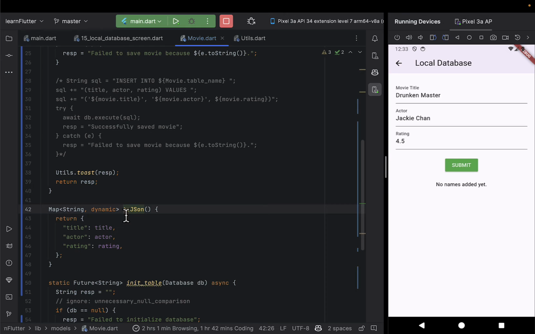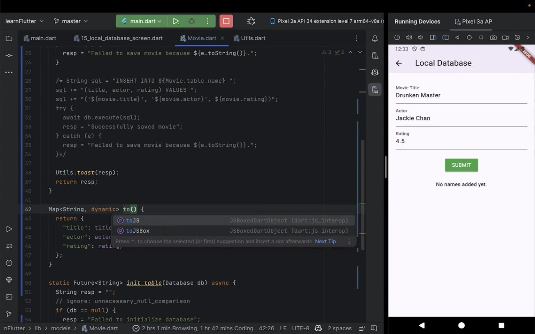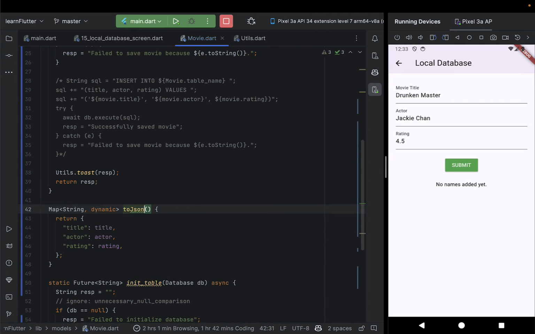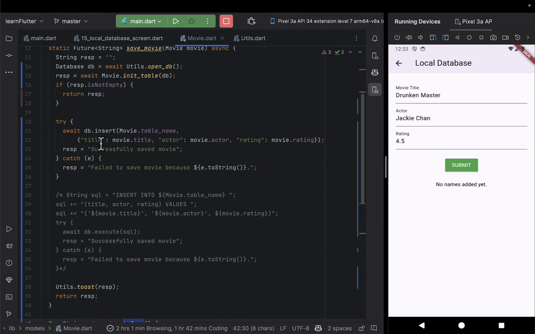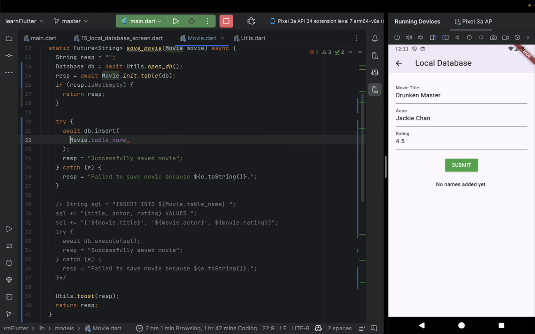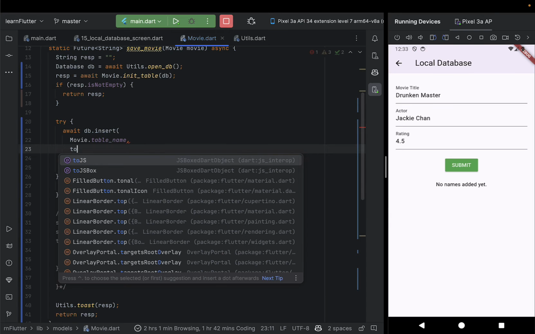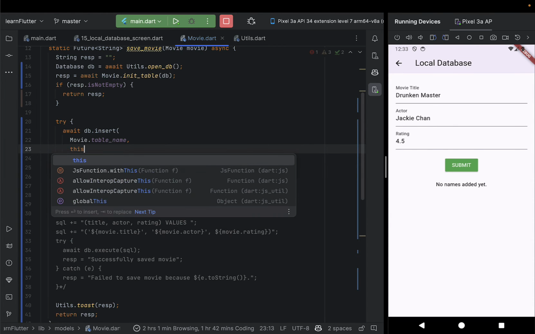So this is the method that can convert your data to what? To JSON. So you can just say toJson like this, or you can say toMap, or you can call it anything that you want. I want to be calling this method so it can convert this object to what we want. So here, instead of writing this one manually, we just simply say db insert, specify the table, and then call that method. We're going to call it and say toJson.